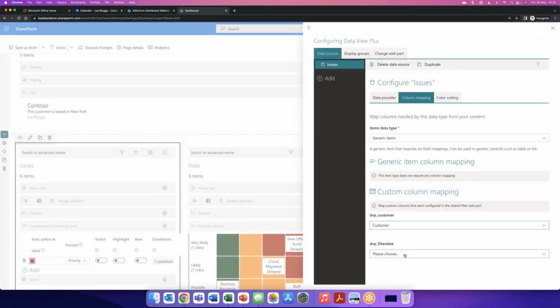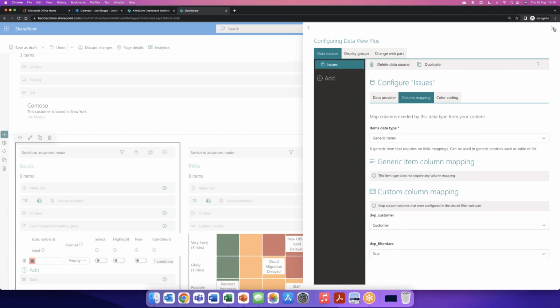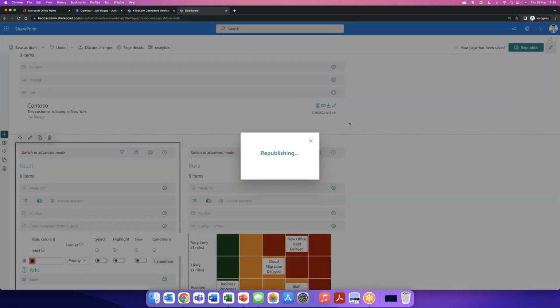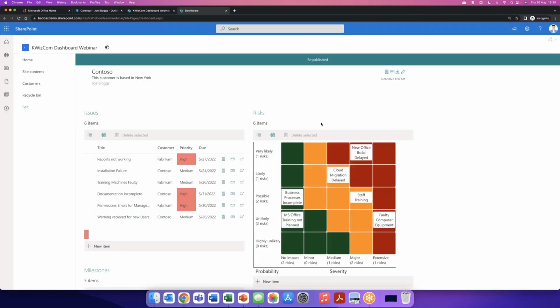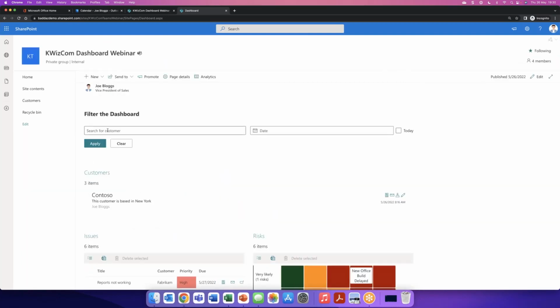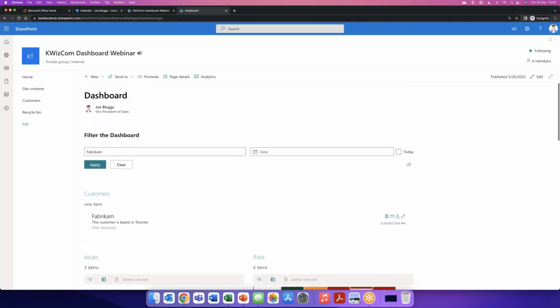I'm not going to subject you to watching me do that on every single one, so I'm just going to do it on a couple just to prove the point. You've obviously seen it working on the main page. So I've applied a filter to both of these two. If I come in here now and search for Fabrikam, you'll see that's filtered, and also my issues are filtered. And I can pick a date like today.